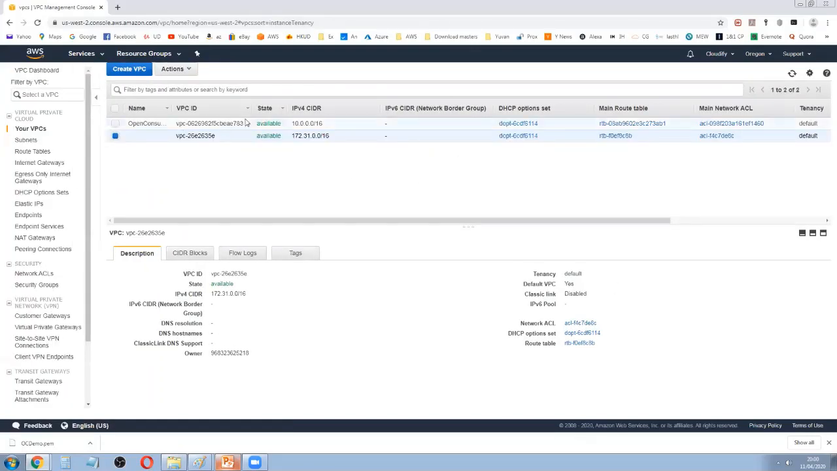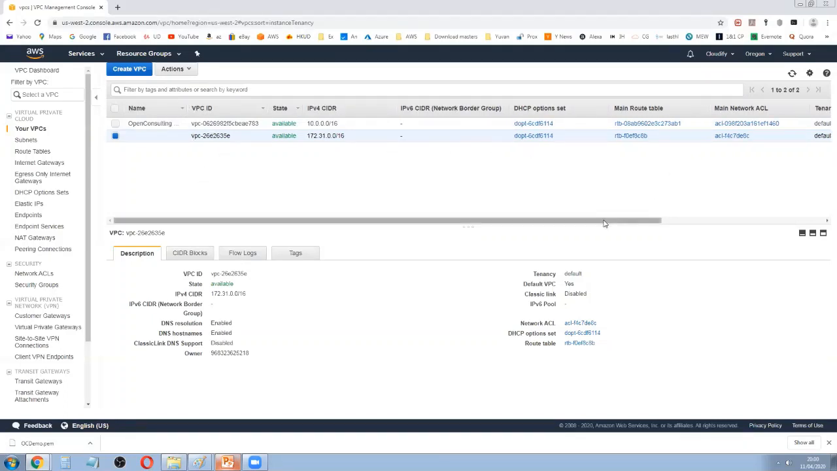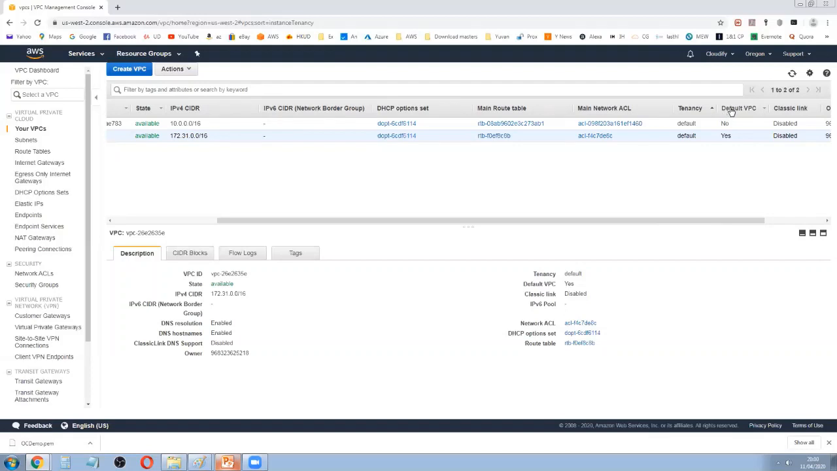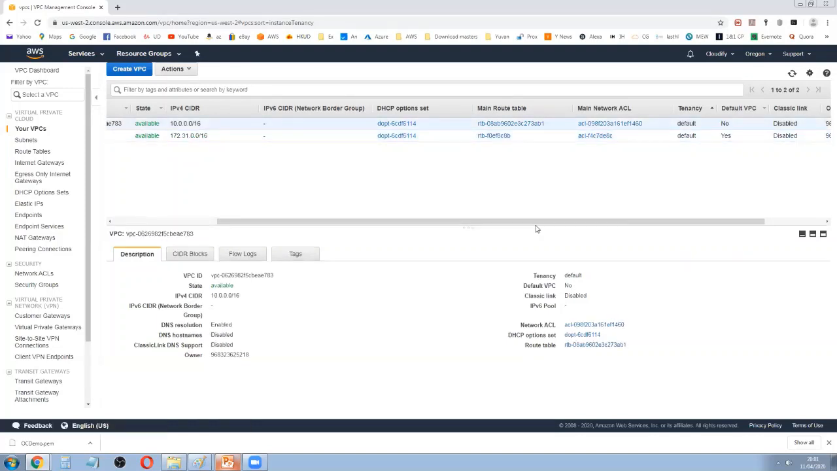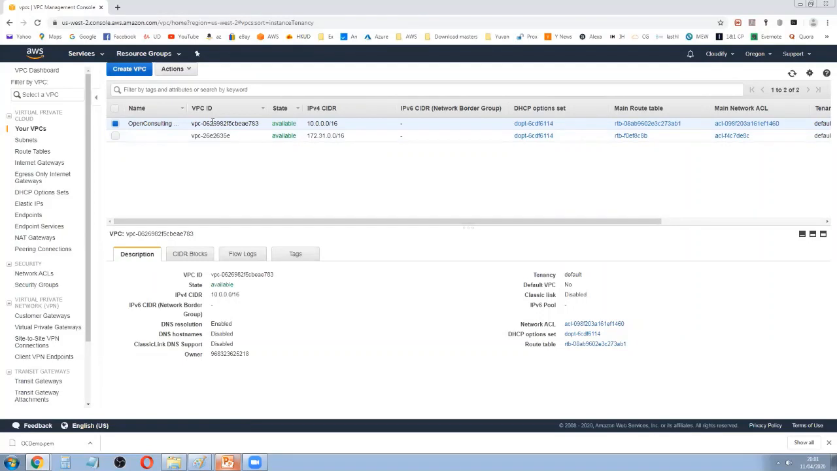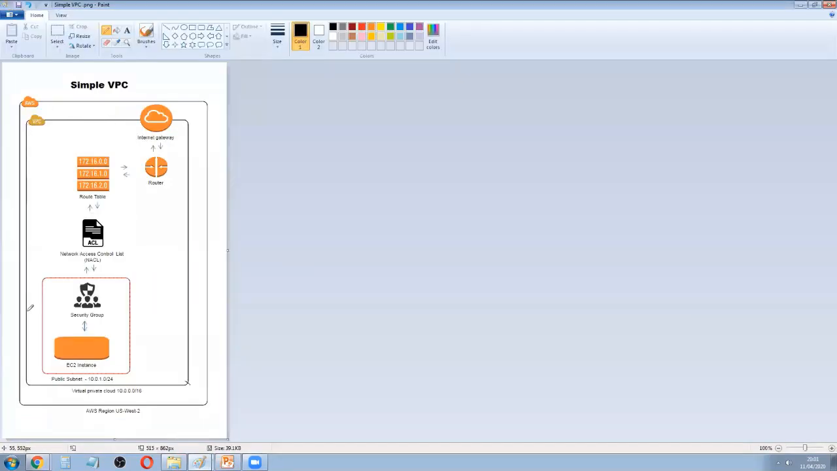Okay, so now we have two VPCs here. One is the default one. So if you look at here, default VPC. So that's the one that was created when I created the account in this region. The other one is not a default VPC. So the custom one that we have created. So what we have done now is created this layer here with this IP range, CIDR range.